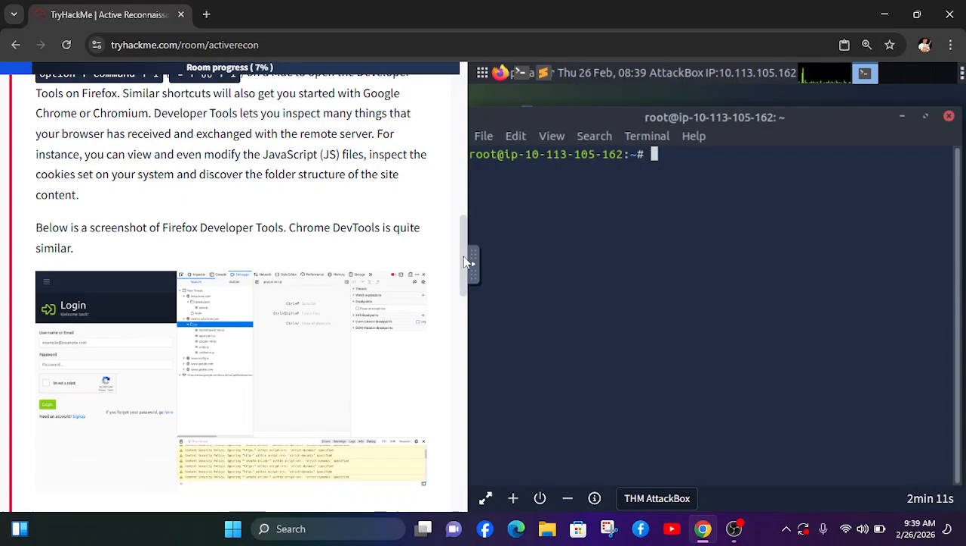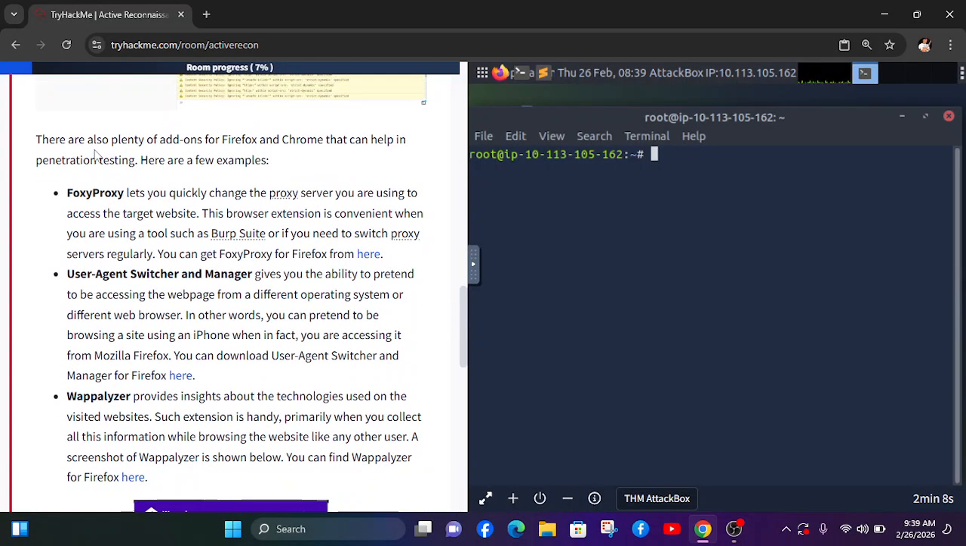Moving on, there are also plenty of add-ons for Firefox and Chrome that can help in penetration testing. Here are a few examples. FoxyProxy lets you quickly change the proxy server you are using to access the target website. This extension is convenient when you are using a tool such as brute force, or if you need to switch proxy servers regularly.